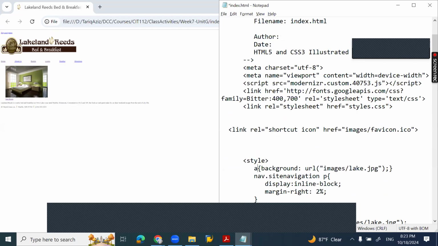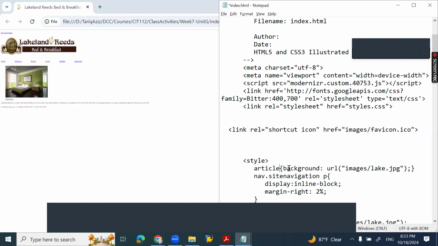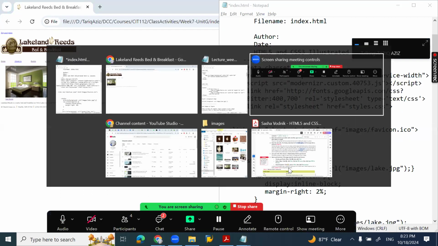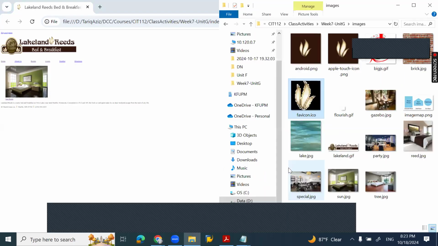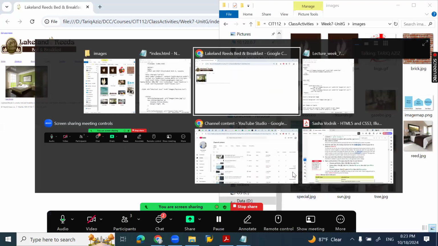So the article has a background, which is a picture. Is this picture available? Yes, no? Let's go and see. So we have lake.jpg. So we have the picture. Yeah, the picture is there. Why is it not coming? Article background.